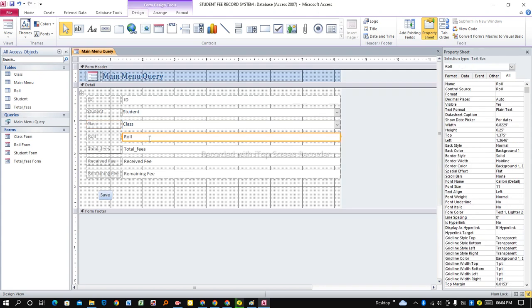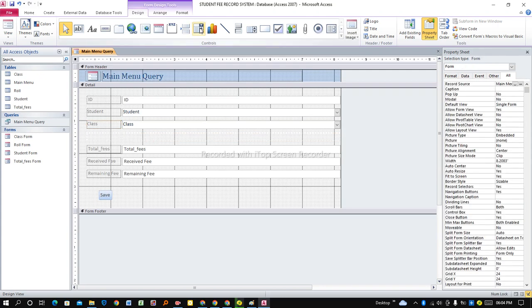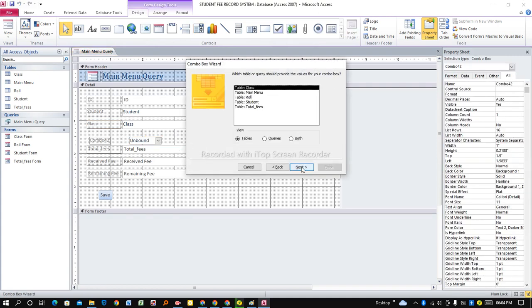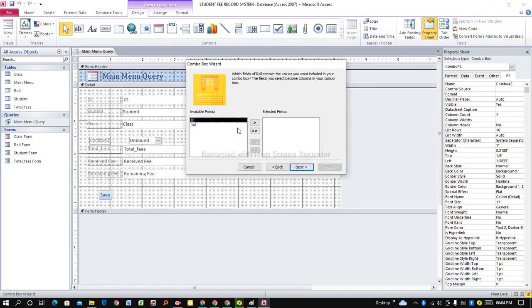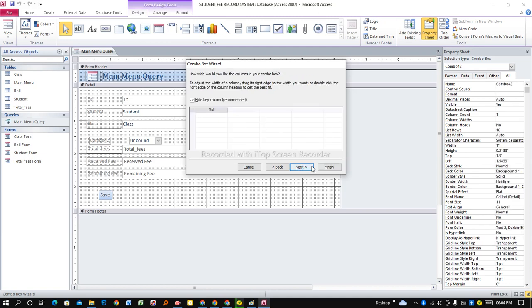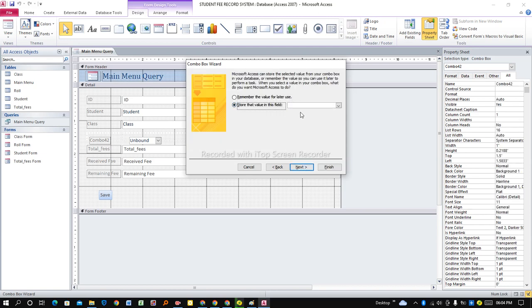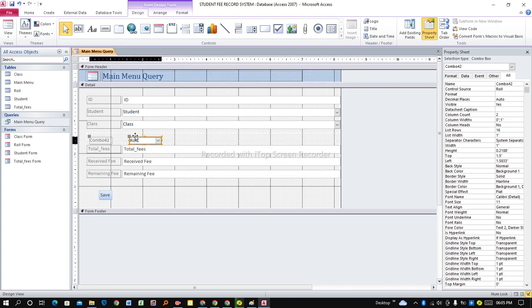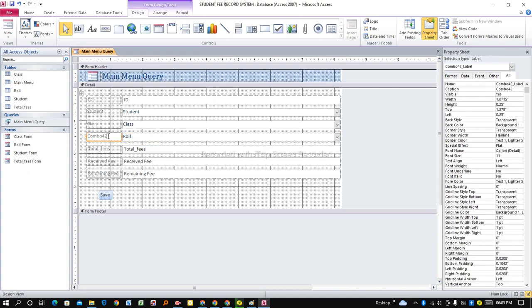Nice. Then roll, delete, then use combo box still. Next, and this is roll. Next, you select roll. Next, here you still select roll, click next, then the value I want to store it will be still roll, then you click next and finish. Then drag it, leave it there. I'm going to call it roll.